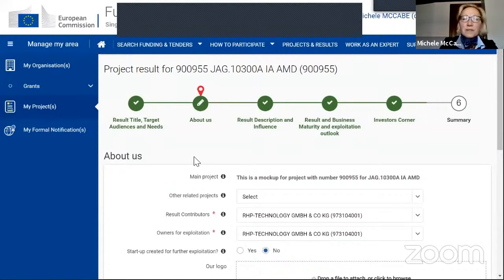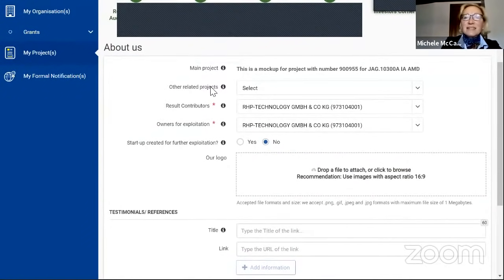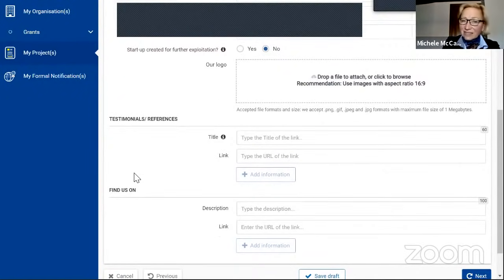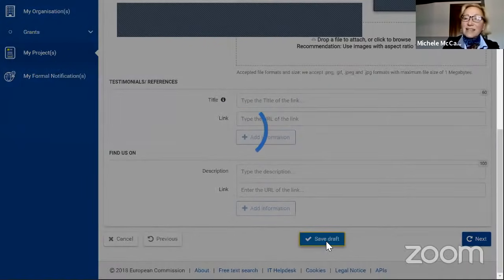And here we will be looking at if it's related to other projects. Here I didn't put any. Which sort of contributors were also involved, so I selected this one out of the drop down. And here we have the owners for the exploitation. So that was the choice we had for that. You can put your logo, you can put information about any testimonials or references you've had, how to find your research, and then again, save the draft.